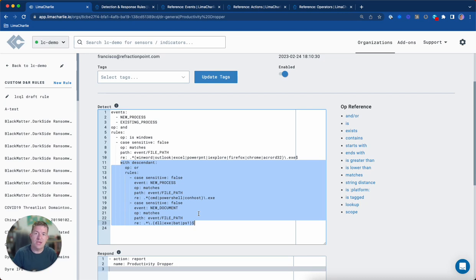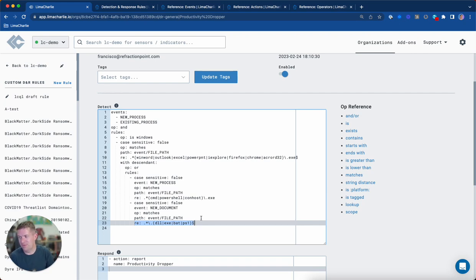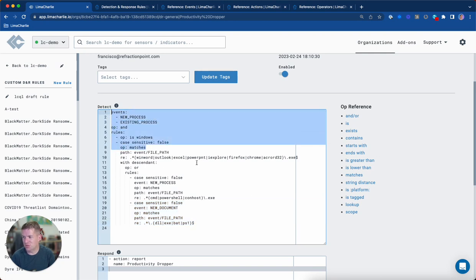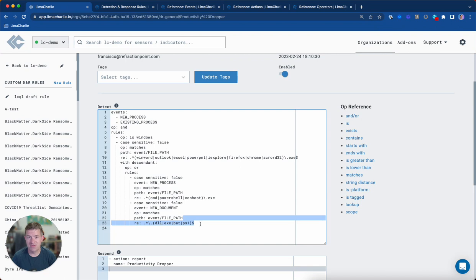So we can use a with descendant rule to then drill down deeper into that process tree. And here I'm looking for, notice my operator changes, or, so I'm looking for instances of command prompts or execution of things like a DLL or an EXE or a BAT script or a PS1. And notice that down here, it's the exact same format as up here as well. I'm looking for a new document event pivoted against the file path, and my regex is going to look for any of those file extensions of interest.